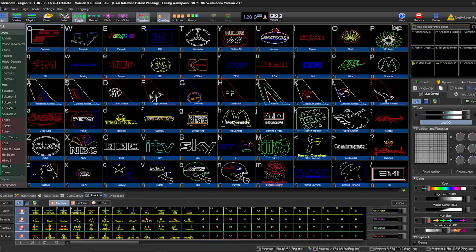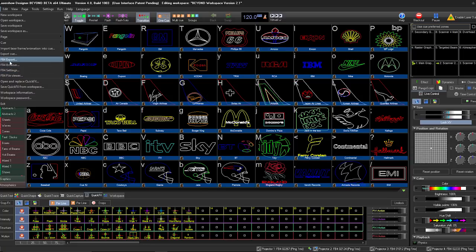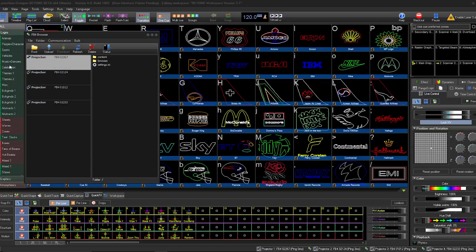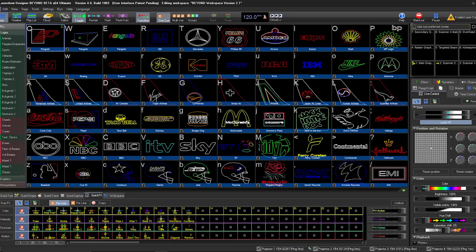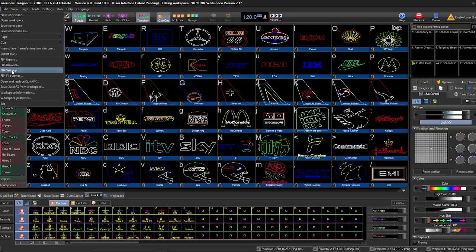Now let's take it a step further and browse the content we have in our SD memory on FB4. Click File and select the FB4 browser. Then, select your projector with FB4. Now you can browse the files and folders that are saved on the SD card on your FB4. The FB4 browser window also allows you to both download and upload files, as you can see here. Now, we are going to show you the FB4 settings window.